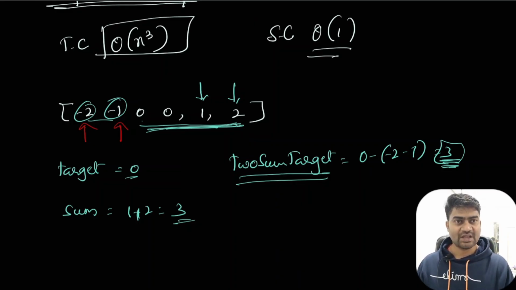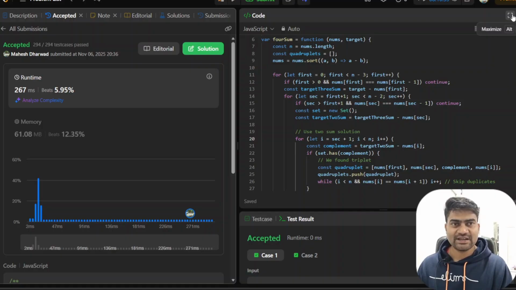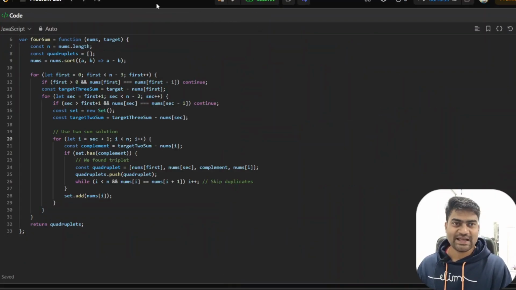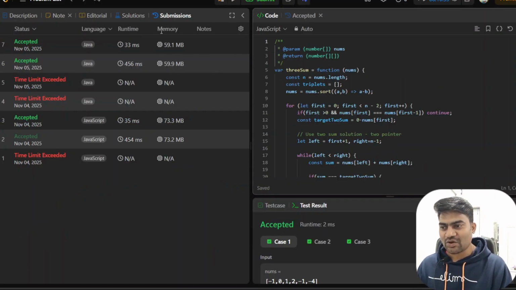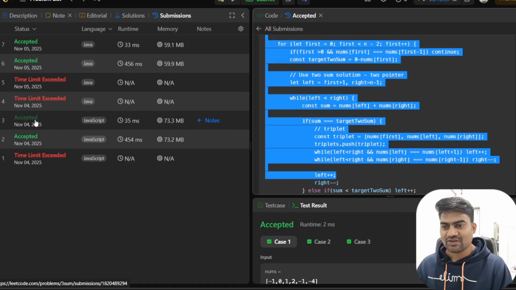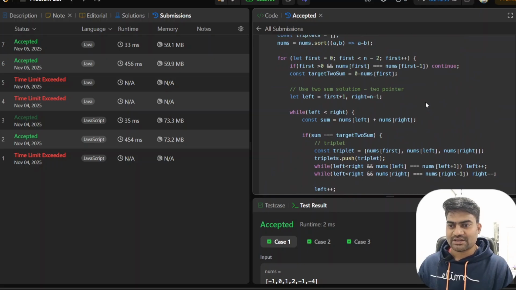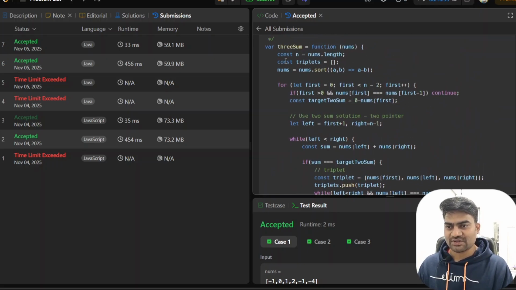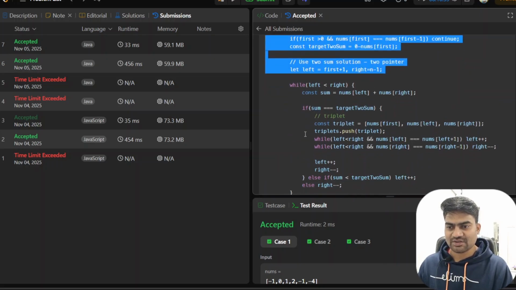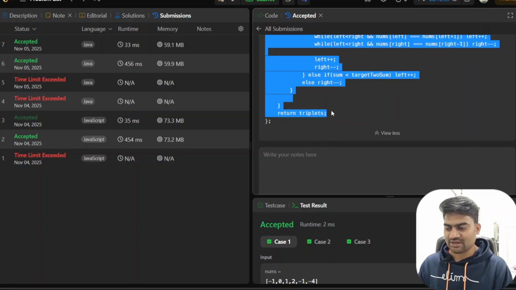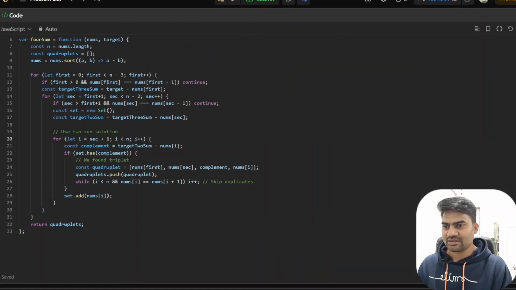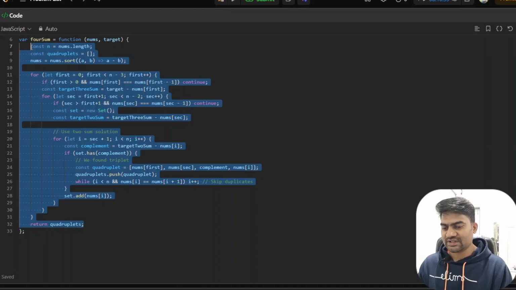So with that, we will switch to the editor. I will expand it. Again, I will copy the optimal solution from the threesome problem and I will try to solve the foursome problem. So this is our threesome solution. I will copy this. Then I will remove all these things.